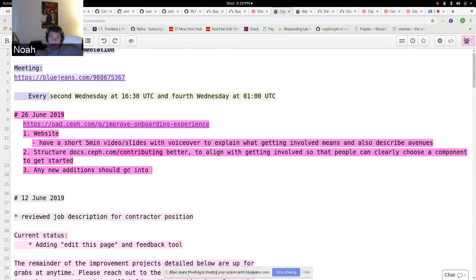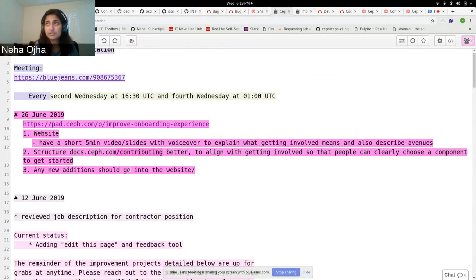Yeah, it would be hard to change. So many things point to the wiki. Right, and there are some people who still like to use the wiki, so that's fair. Yeah. But when we are trying to streamline things, then we should not be having the three different things.